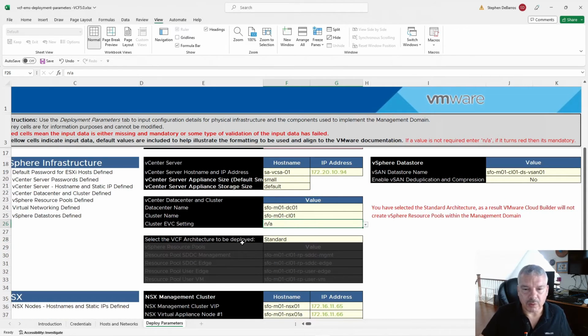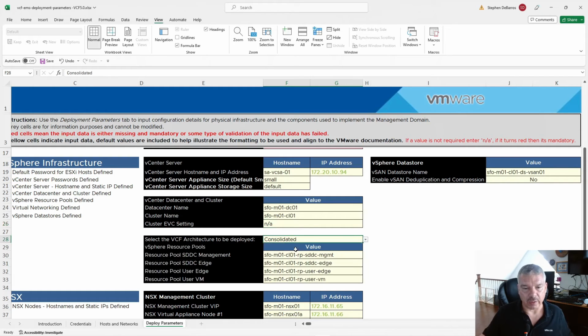What architecture is going to be deployed? Notice over here it says, in the red, you have selected the standard architecture. As a result, Cloud Builder will not create vSphere resource pools within the management domain, right? Remember when I talked about in part one, I said this is a standard deployment or consolidated. Consolidated, we put our management and workloads inside the same domain, right? So it's going to separate those two with resource pools. So I'm going to say mine's going to be a consolidated deployment.